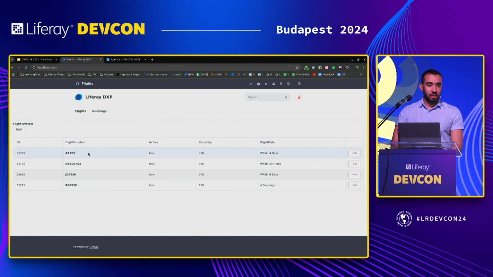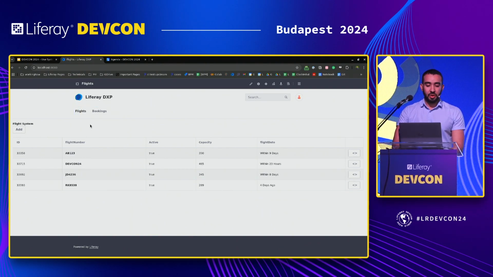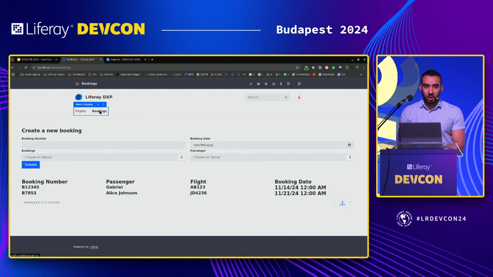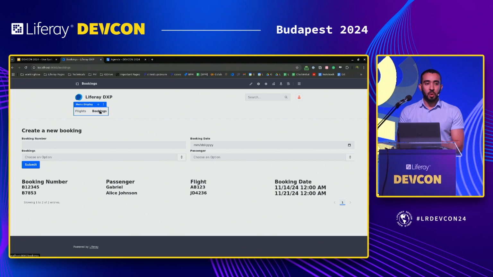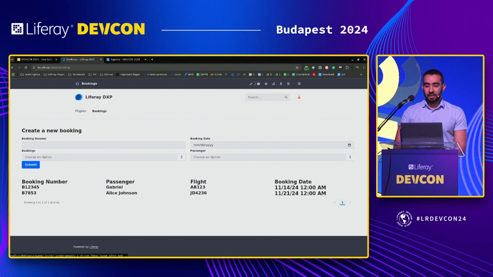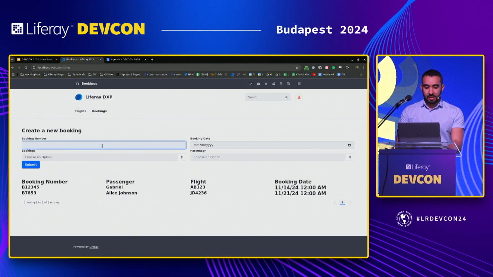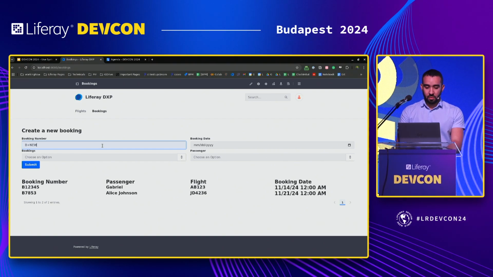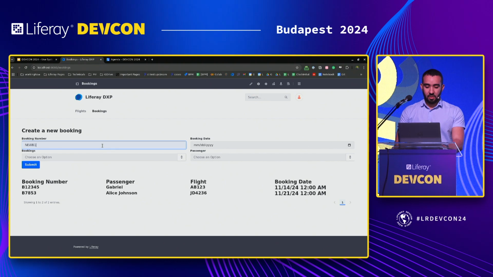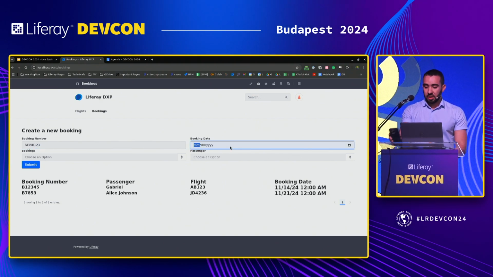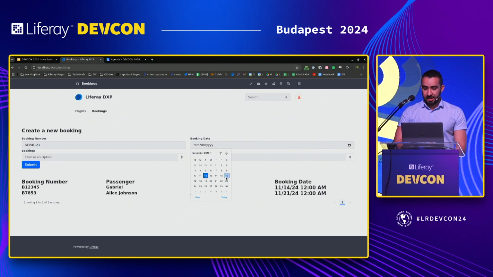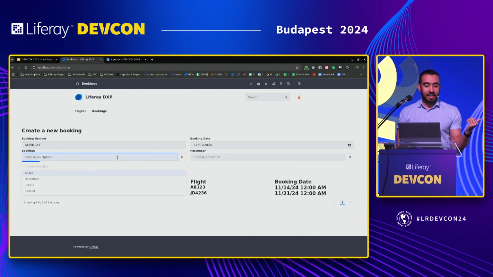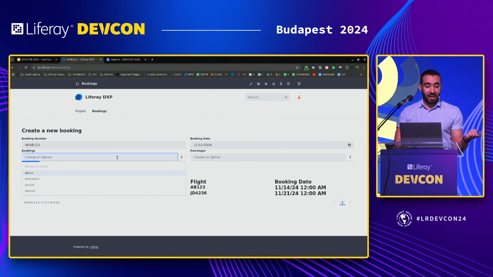Okay, this is the old one. I have a page for it. And now I have a page for bookings, and this one is not JSP. This one is form container and collection providers. Okay, so I can add a new booking, new B123, and here I am displaying the flights.